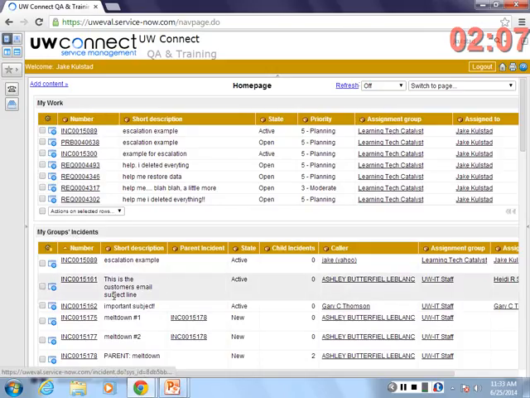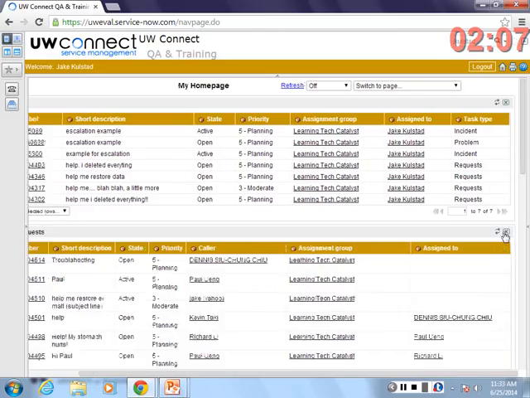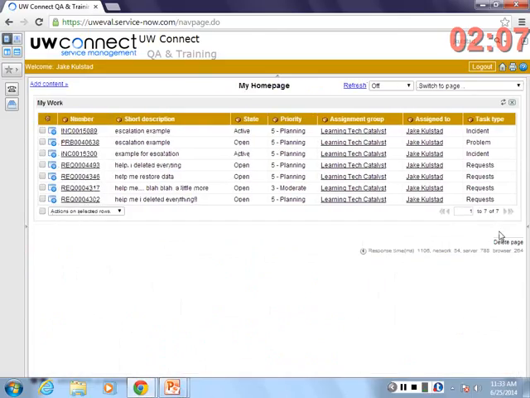What I want to do, though, is get rid of these other extraneous areas. So what I can do is click on this little X at the top right of each of these sections. If you guys want to delete my group's incidents, requests, and tasks, by clicking that X 3 times, I've essentially created a My Home page. You can see at the top it now says My Home page, and it's only showing my work. That sound okay?